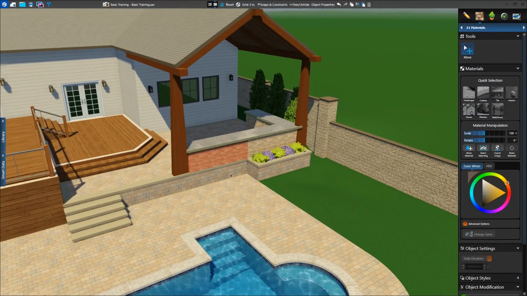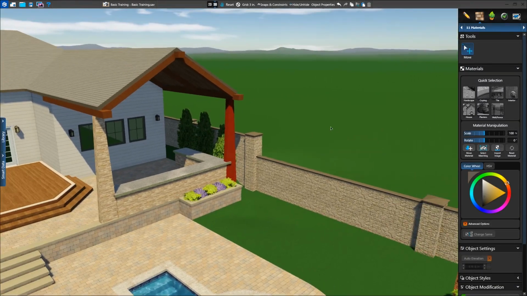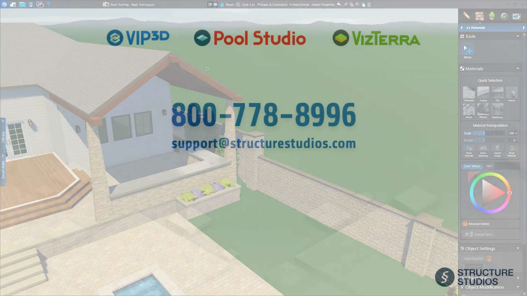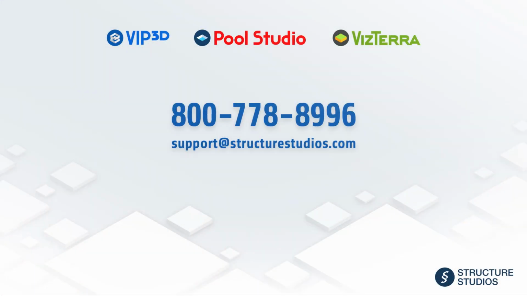Later in materials, we can give our columns a new finish. This completes instruction on the Custom Shapes feature.